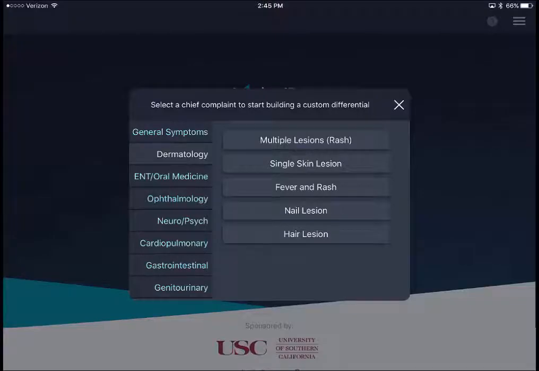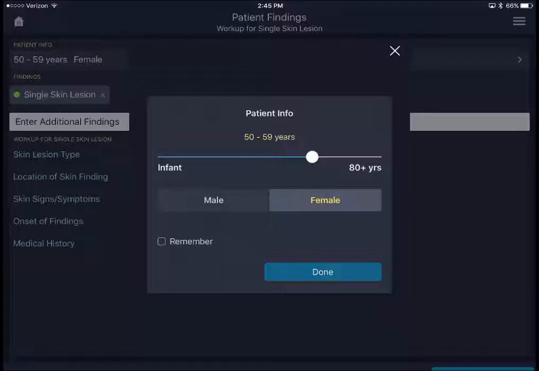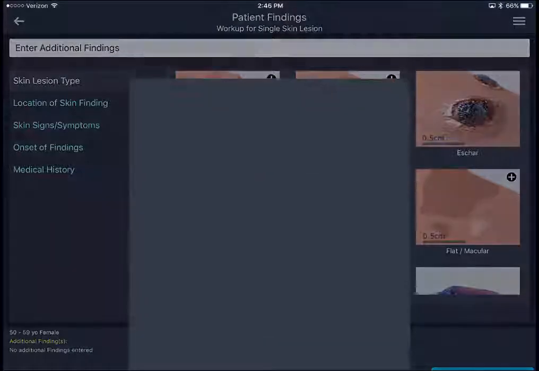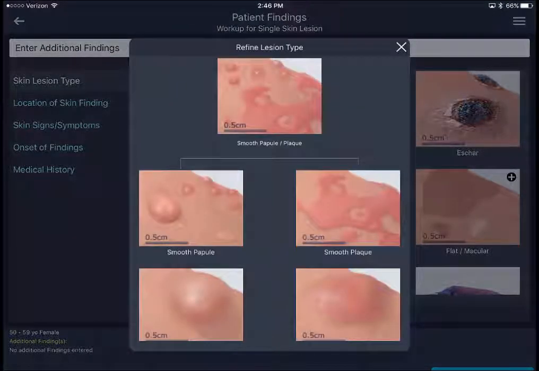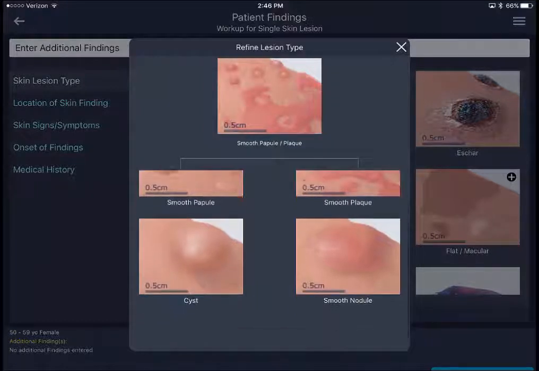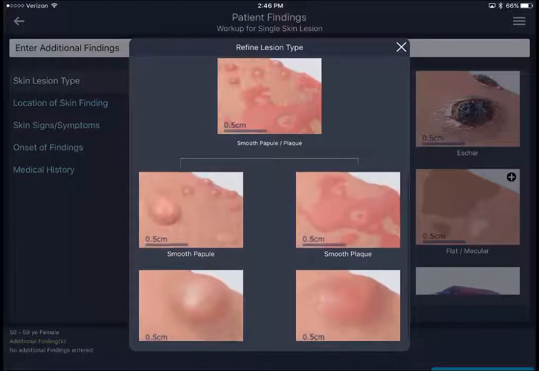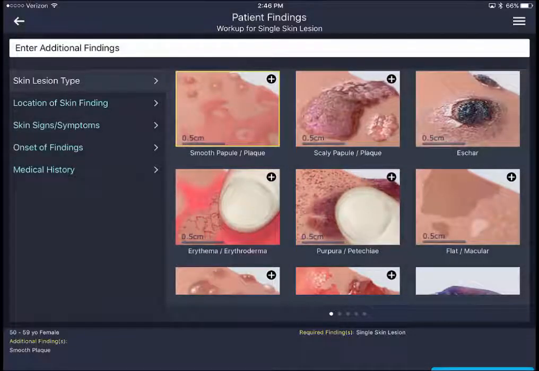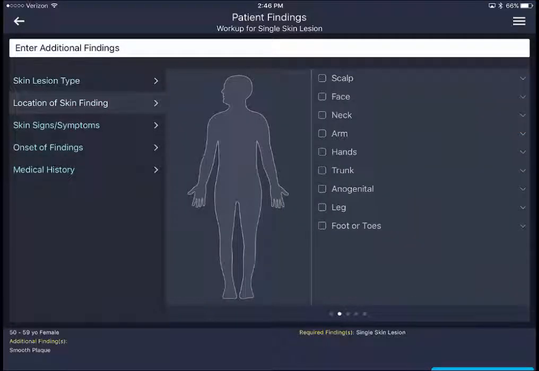So if I click single skin lesion, I can give information about my patient. So age, gender, click done. And then for skin lesion type, click smooth, papule plaque. It then gives me a few additional options for narrowing that down. So if I click smooth plaque, I can do location of skin finding. So in this case, it is on the leg.